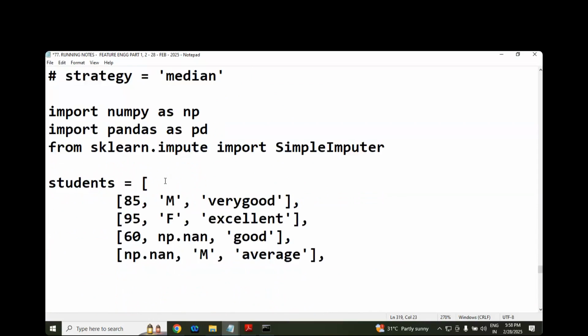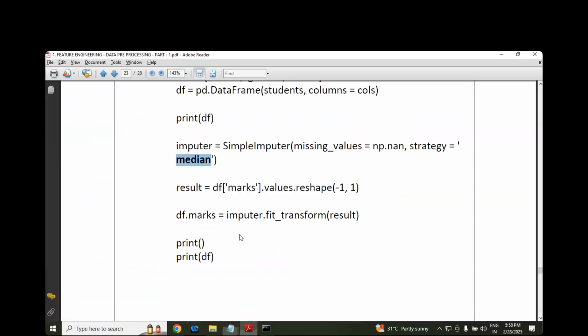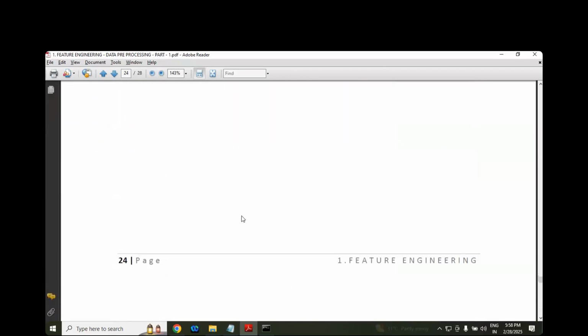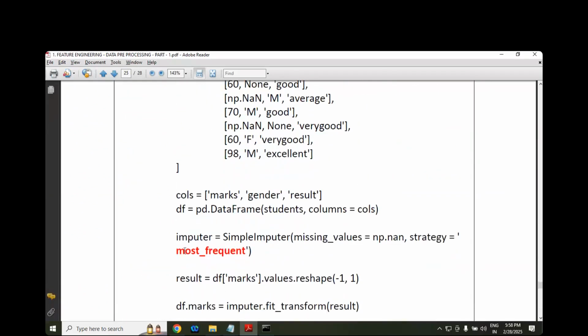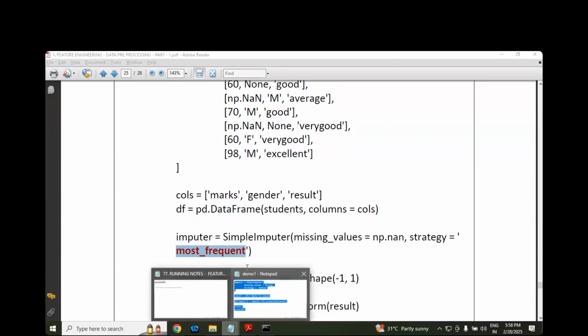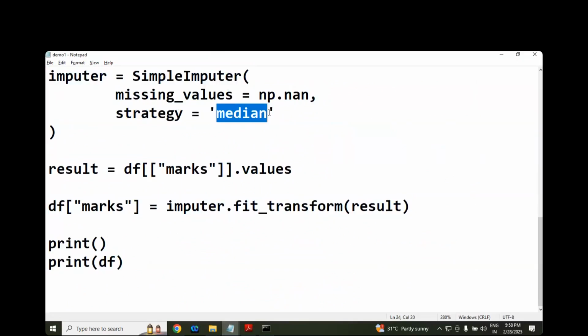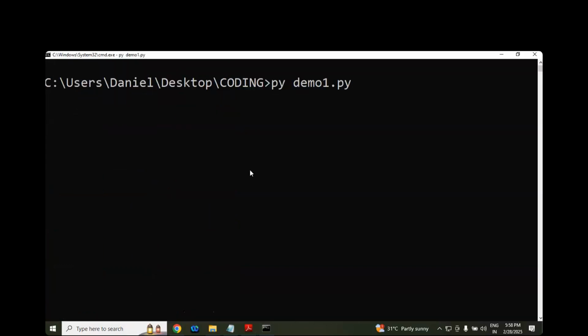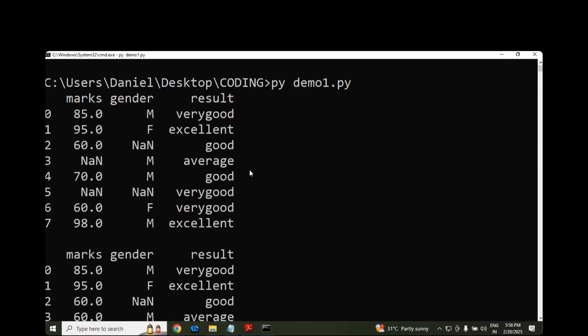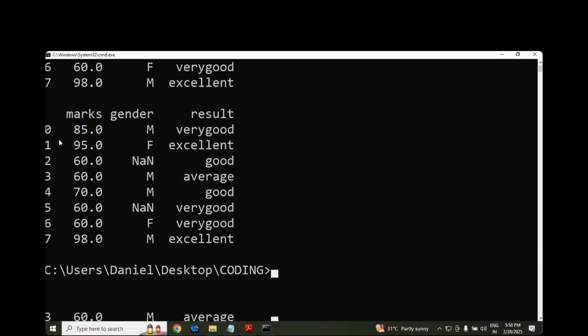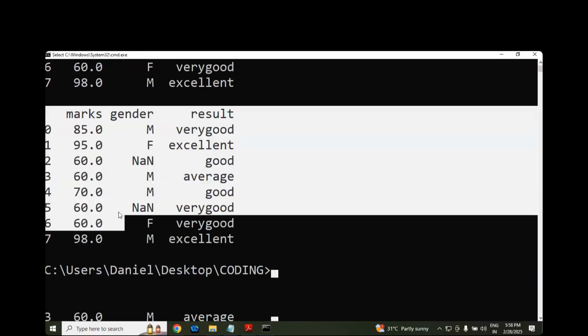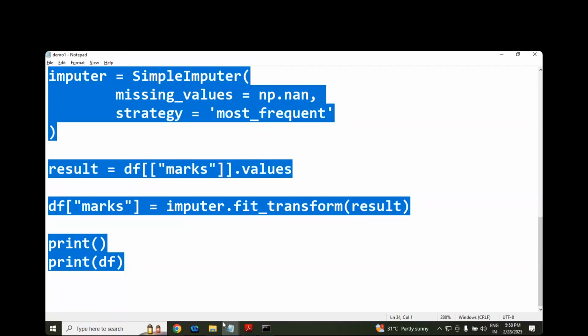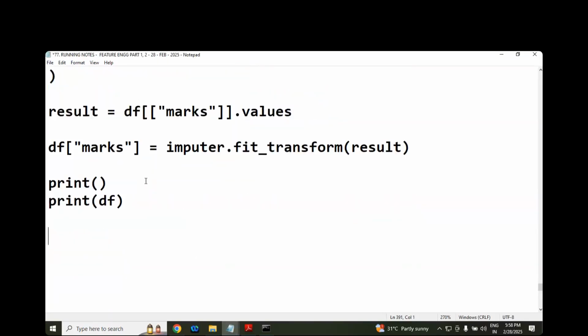What is the first strategy? Mean. Next one, median. Easy example. The next one will be most frequent. I mean to say mode value, the value which occurred most frequently. You can come here and apply it. Look at my screen. Good. It is working. Now what is the next one? Constant value.